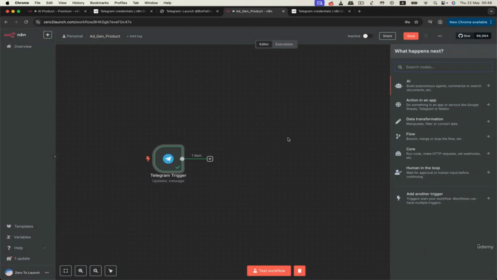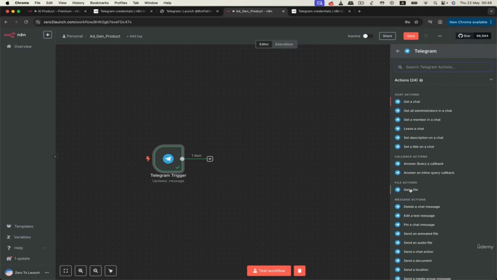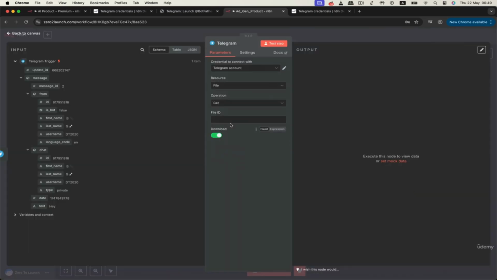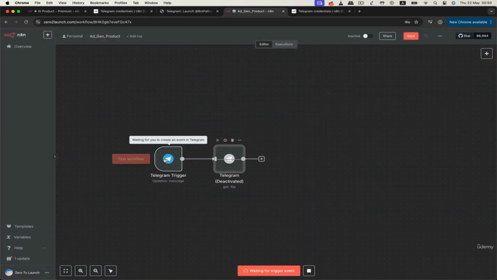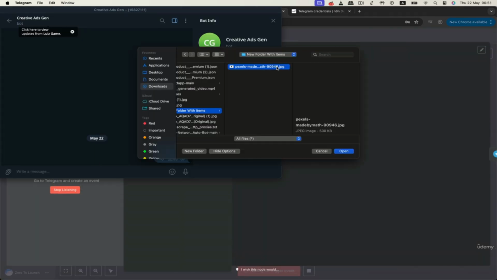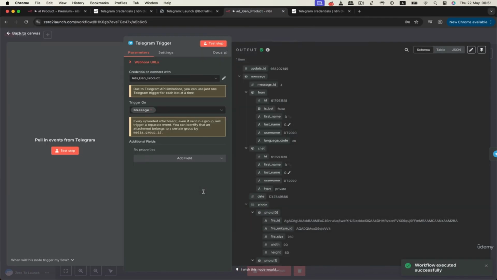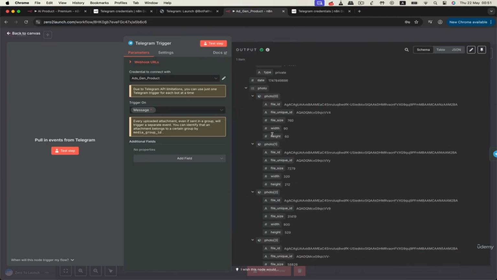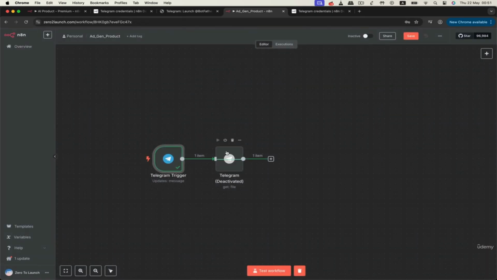Now that the trigger is working, we'll drag in another Telegram node, this time the get file node, because in our use case, we want to retrieve product photos sent by users. To make sure we're pulling the correct image, we'll test the trigger again, but this time, we'll only send a photo. Once we do that, Telegram sends back a list of file objects, each with a different resolution. We'll select the highest resolution version from that list and pass its file ID into our get file node.